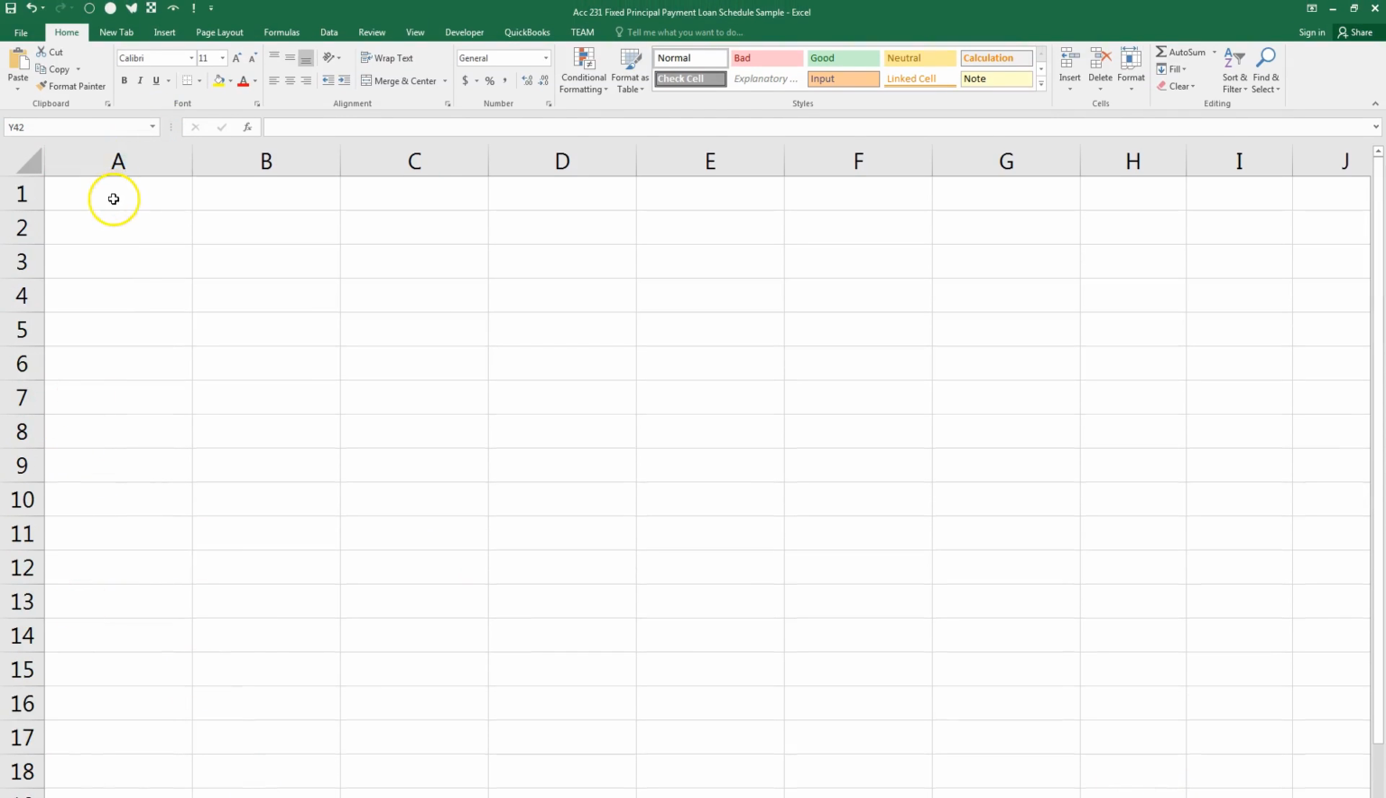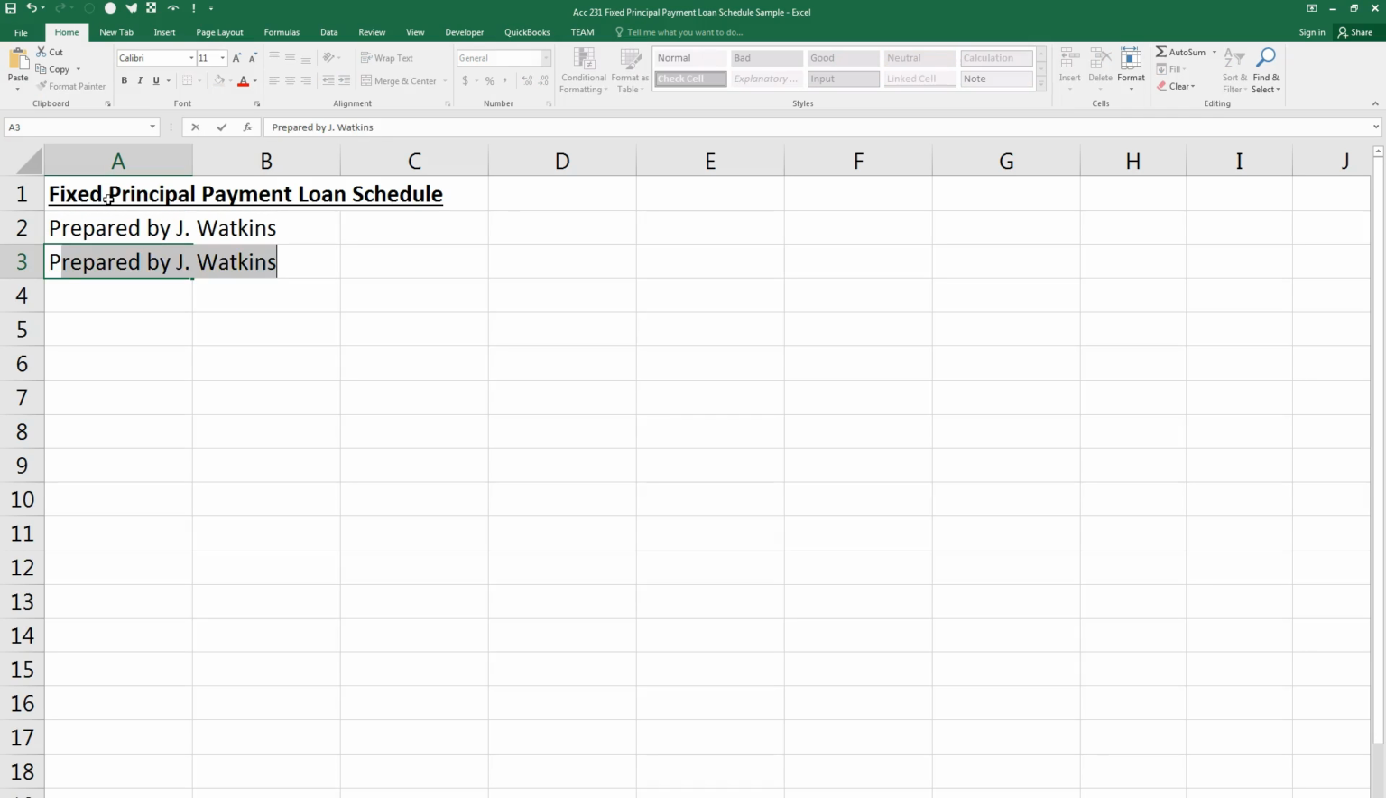Okay, first thing we do is a title, and the title is bold and underlined. The shortcuts are Control U, Control B, and this is the fixed principal payment loan schedule. Okay, as always, your name prepared by, put your name there, and then the next line prepared on, today's July 7th. Okay, and then the purpose statement.